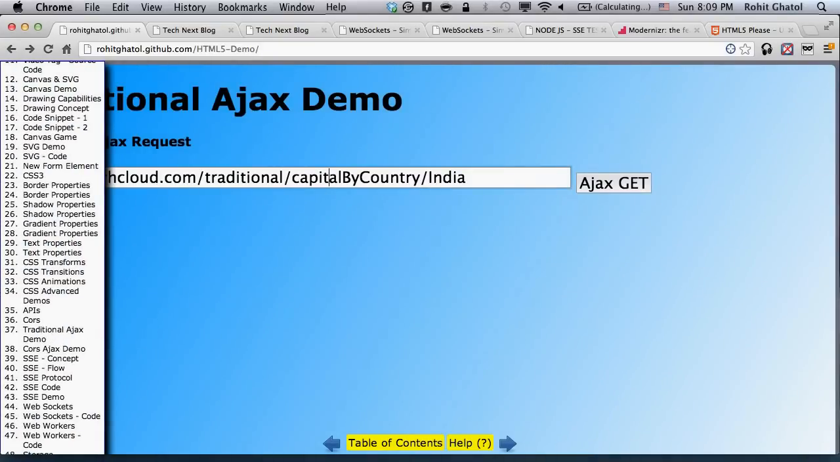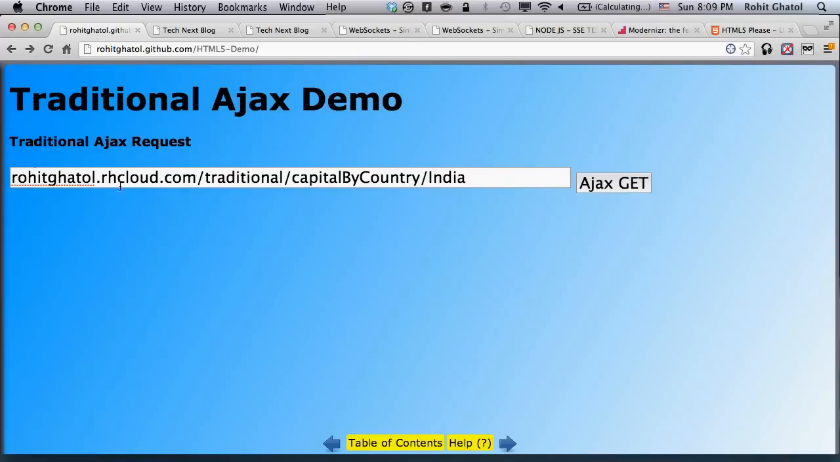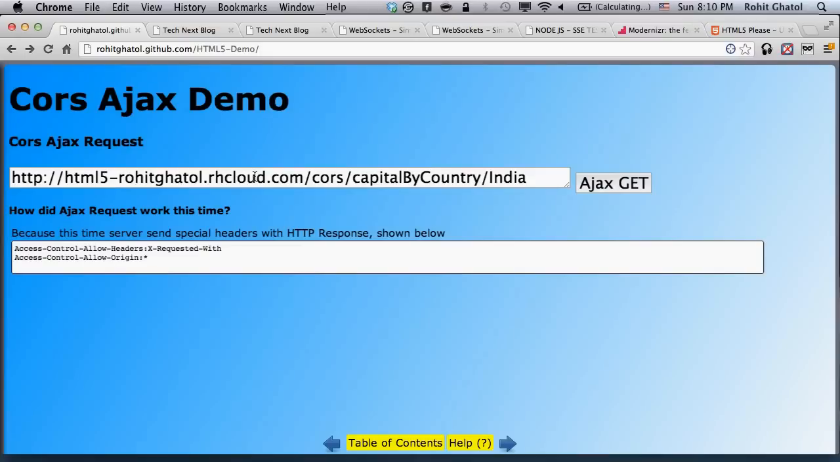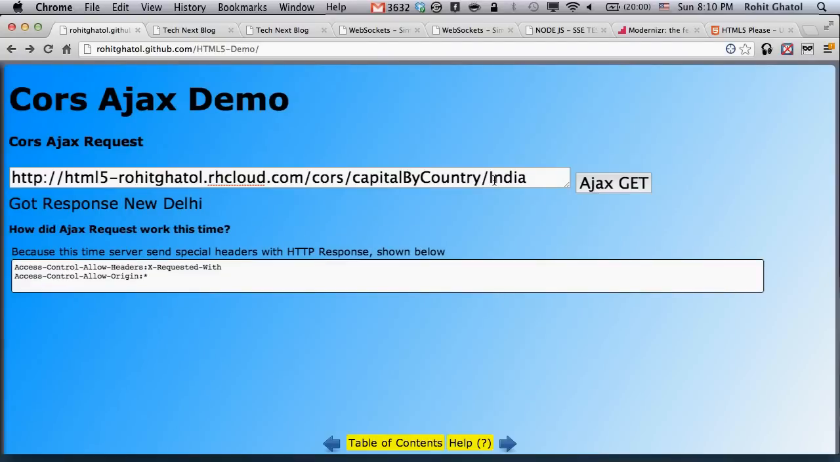In this case, I'm trying to call rhcloud.com traditional. This is a website where a web service is hosted. If I do an Ajax call, it fails, saying this origin is not allowed by access control. At the same time, I have a different website hosted on the same thing. It's CORS, not traditional. So I'll just change the URL, and it's a different program handling this at the backend. If I say get, I said New Delhi. If you don't believe me, I'll just say Vietnam, and you'll get an answer.